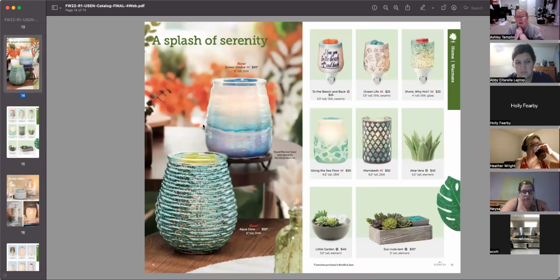Okay. You have two new warmers on this page, Aqua Glow and Ocean Ombre. Aqua Glow looks like a wicker basket, but it is sea glass colored. It's the easiest way to explain it. It's like a sea glass colored wicker basket. Very pretty in person. And then Ocean Ombre has an iridescent finish that is not depicted very well in that picture in the catalog. Ocean Ombre is iridescent. It's so, so pretty. And lit up, the colors just flow really well together.